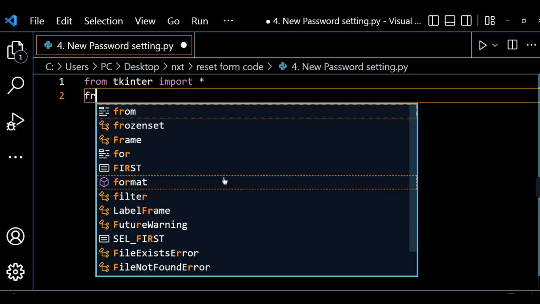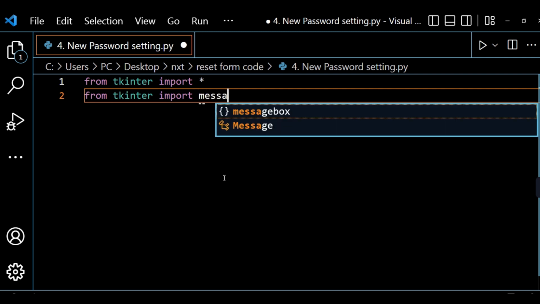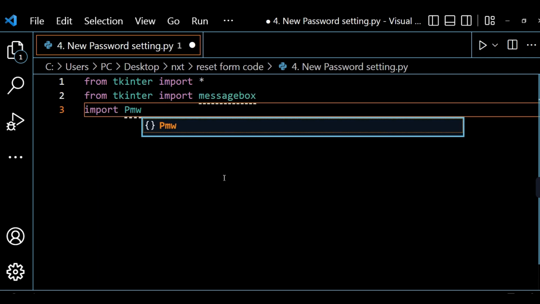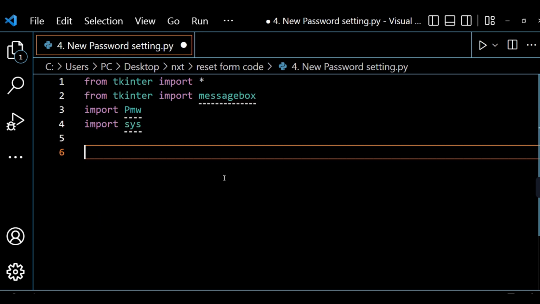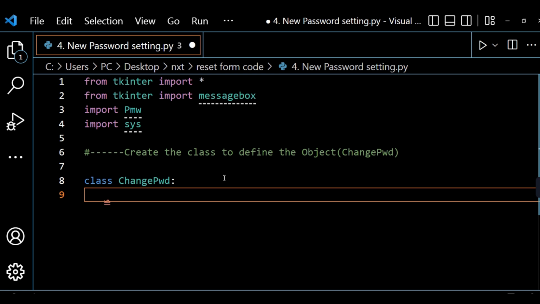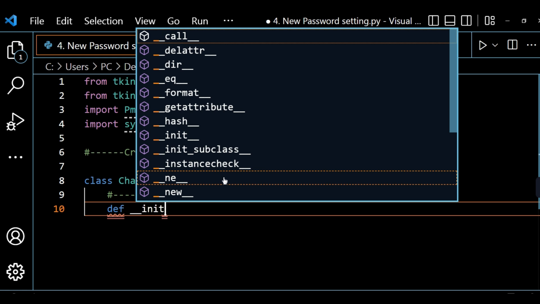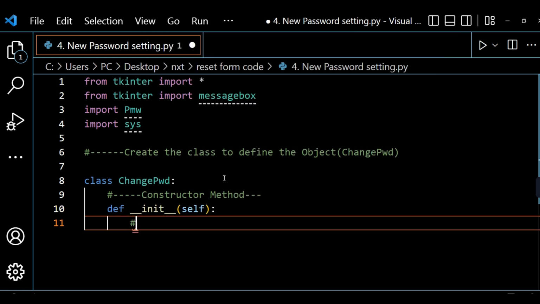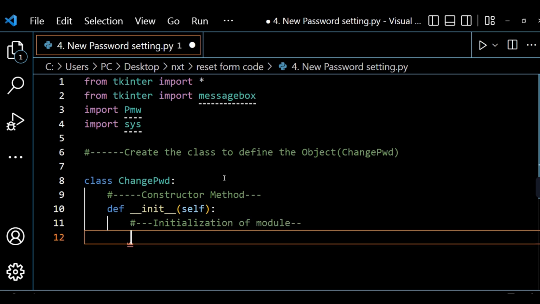Let's start to write the code. I am taking this module to create my Reset New Password app. Okay. Now I am defining the object by using the class. I name it Change Password. Now taking the constructor method to initialize my module and data members and method members.